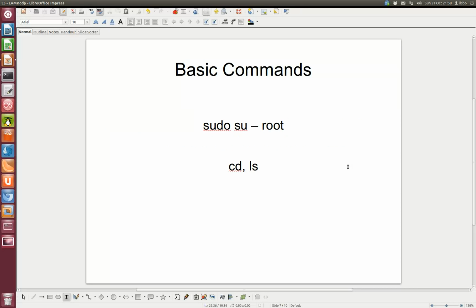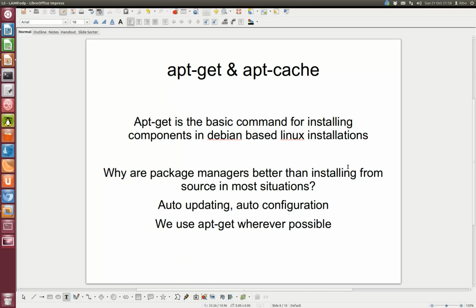The basic commands we're going to use through this process are the sudo command, so all this installation work needs to be done as the root user. We're going to use the cd command, change directory, ls, which lists the files in a directory. The primary tool we're going to use here, though, is something called apt, and apt is a package management suite for Debian.